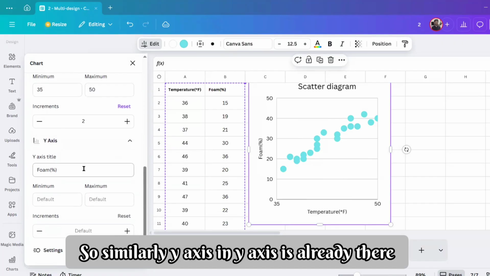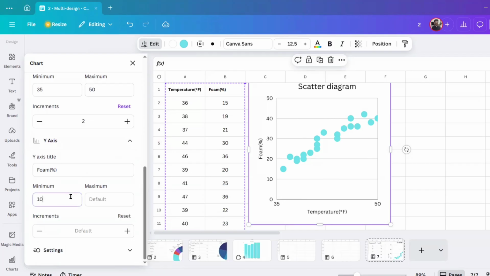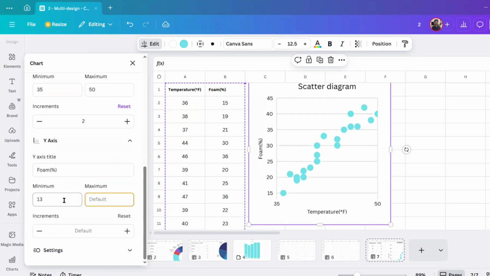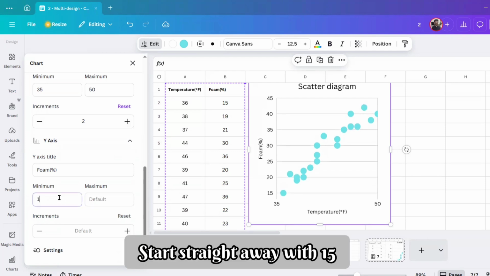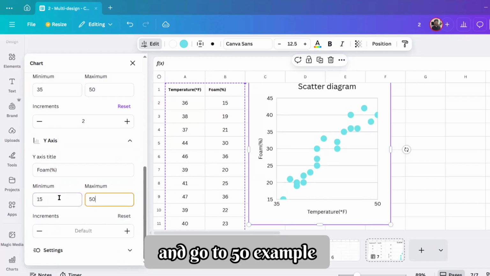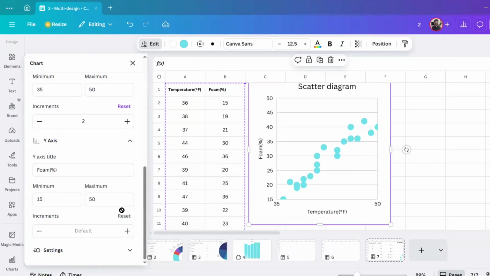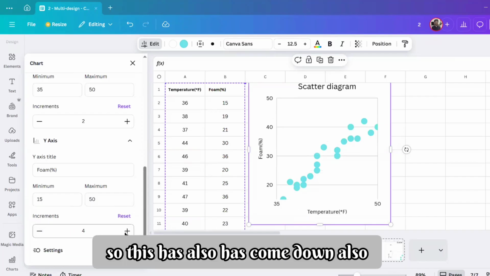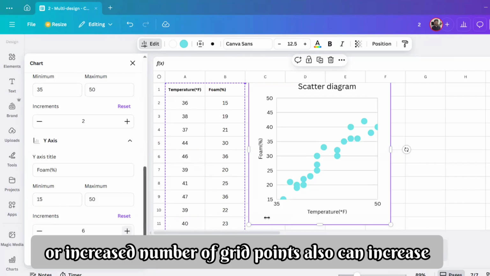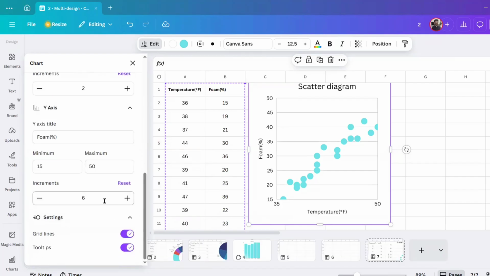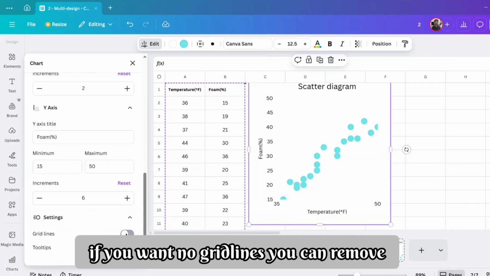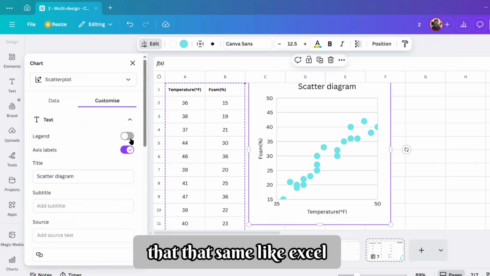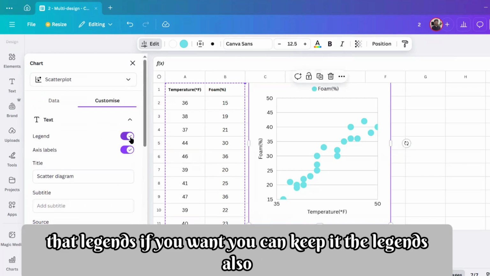So similarly, in y-axis, I want to start with the 10, and this is better. Or 15 also, 12 also fine with me. 13 also fine. Yeah. So start straight with the 15, and I will go to 50 for example. This also I can reduce number of things, or increase number of grid points also I can increase. So in settings, grid lines is there. If you want no grid lines, you can remove that. If you want grid line, you can do that. Tool tips you can keep if you want. That's same like Excel or any other app. Legends, if you want, you can keep the legends also.